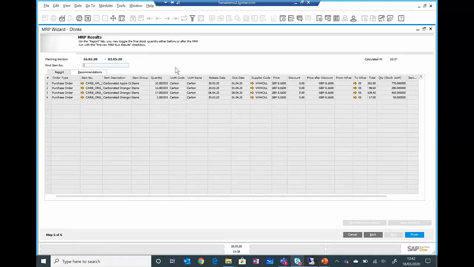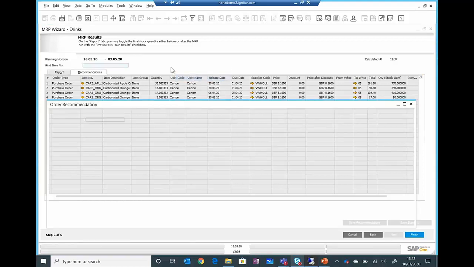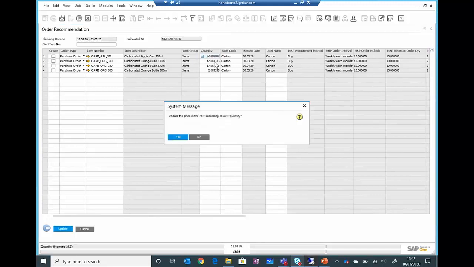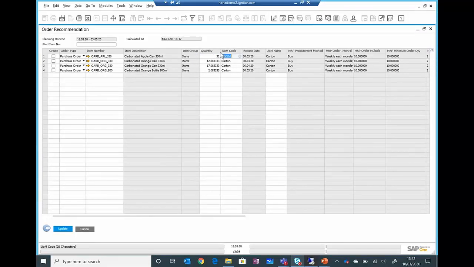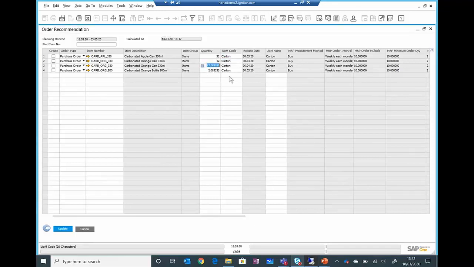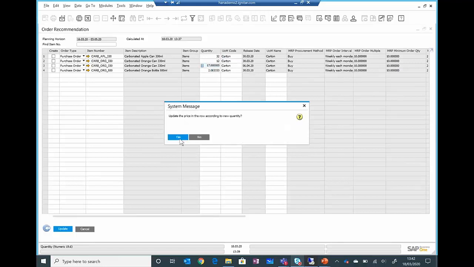If I want to go and action any of this, I can right-click, come into my order recommendations, and I can now go and action this. Since in this case the data looks like it could do with a bit of a cleanup, I might overtype this and say I would like to order 32 of those, and based upon the prices I have with my supplier, it will now go and update that if there are any discounts that I might have set up.